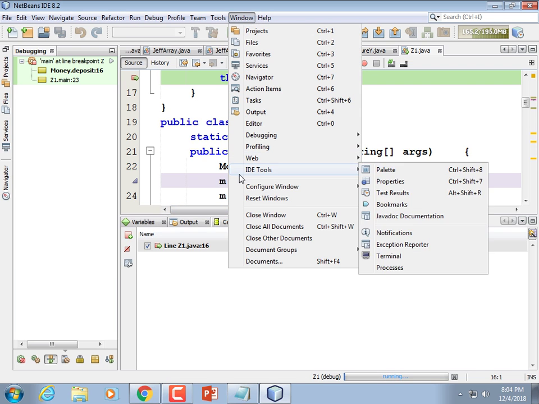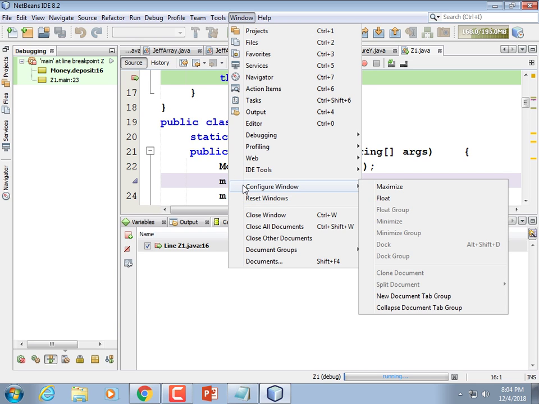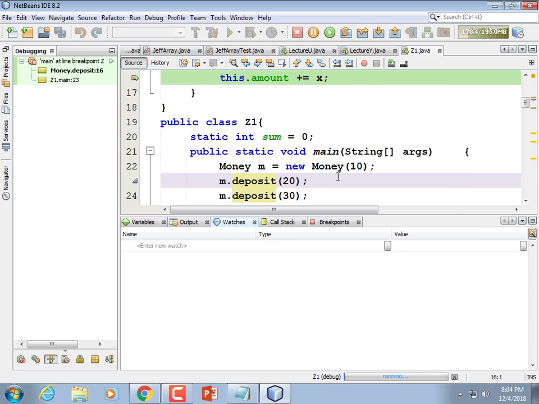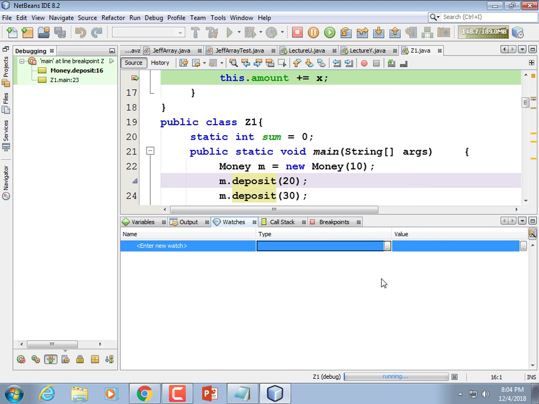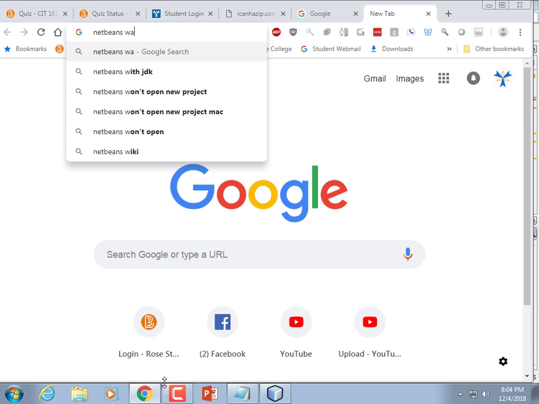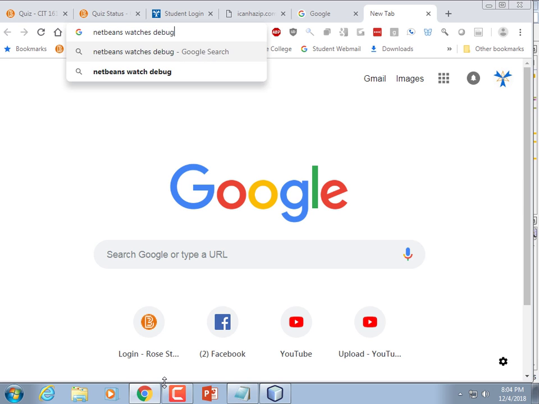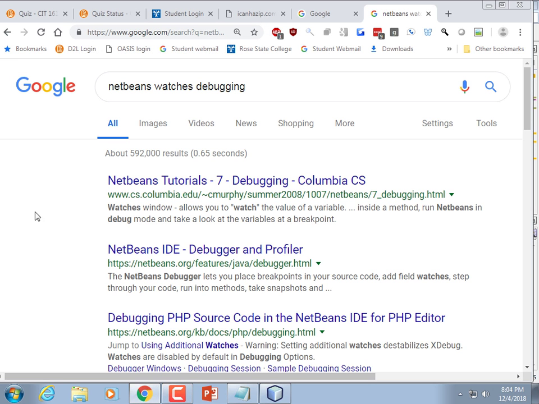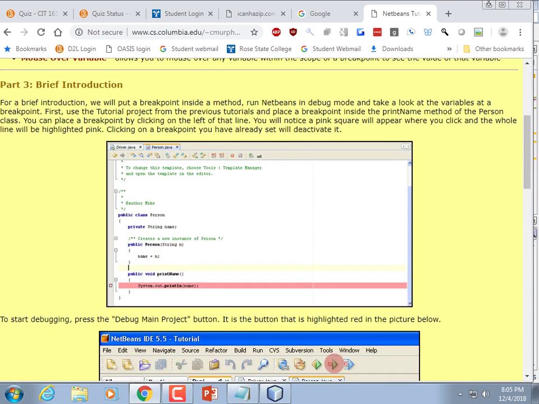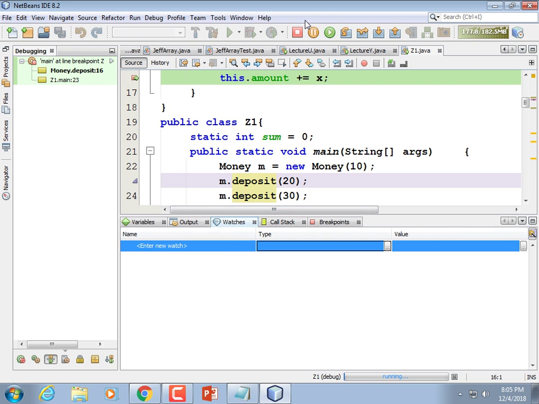Now, one that is really useful that I haven't used in this client is the watch window. Debugging watches. I should Google how to do it. NetBeans, watches, debugging. Maybe it's because I don't actually have it running. Right, I'm not actually debugging, am I?